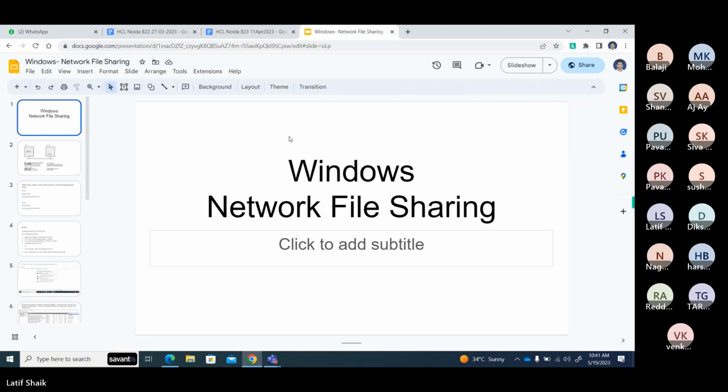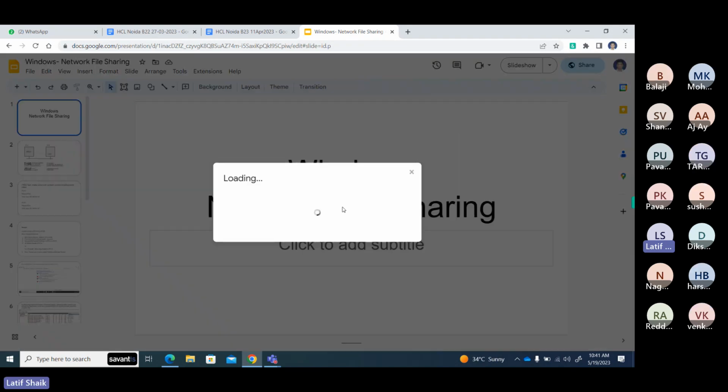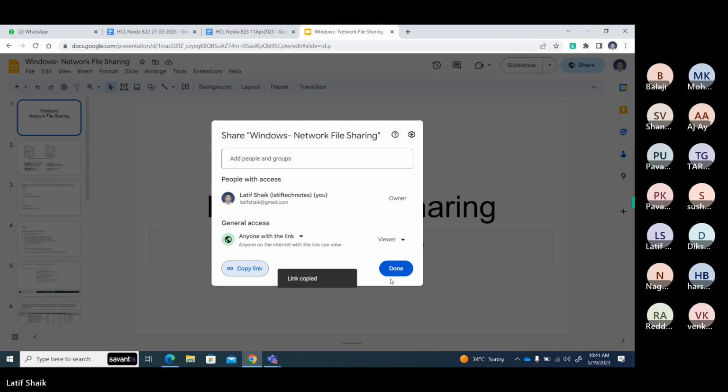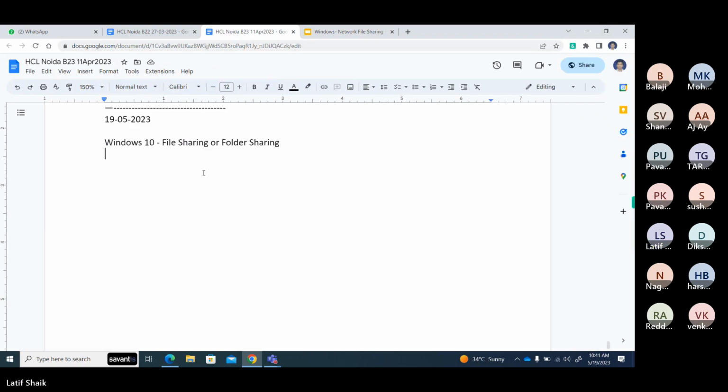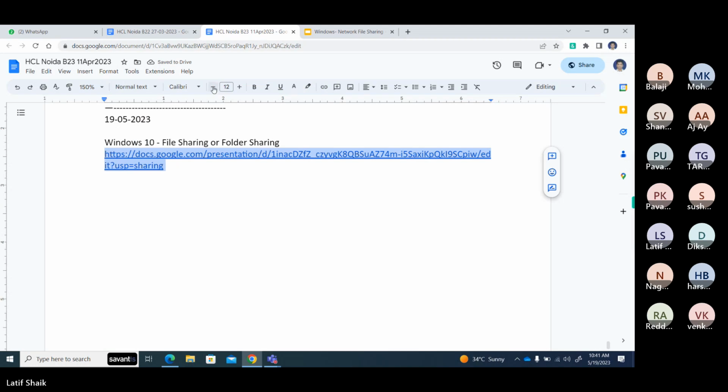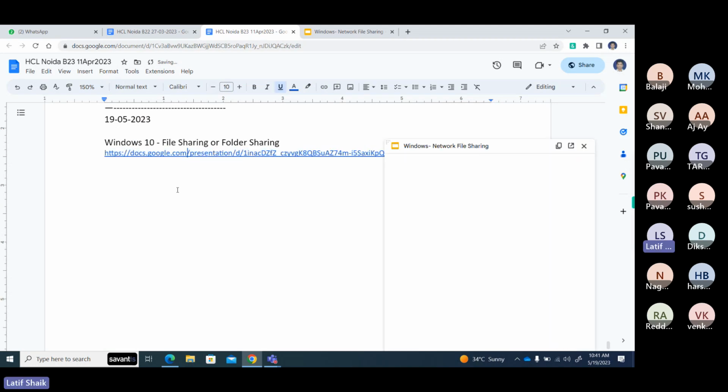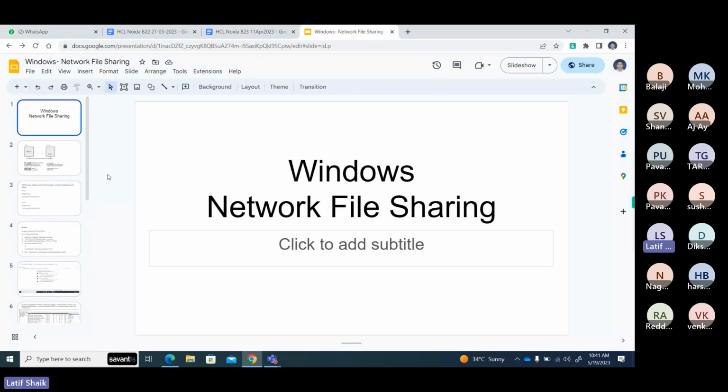Okay. Different ways of sharing and accessing folders are there. I'm giving an overview, and this is the PPT link. Okay, so you can try to go through this link. So, Windows network file sharing, because we are sharing files or folders through the network.